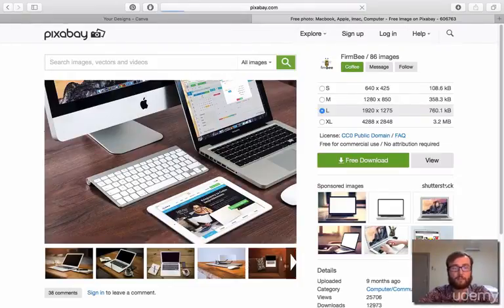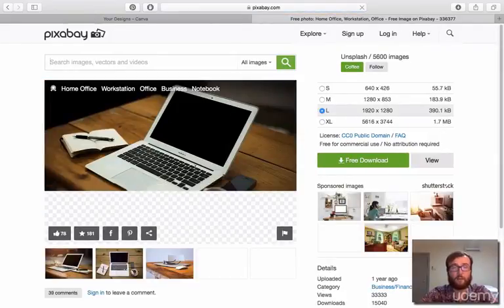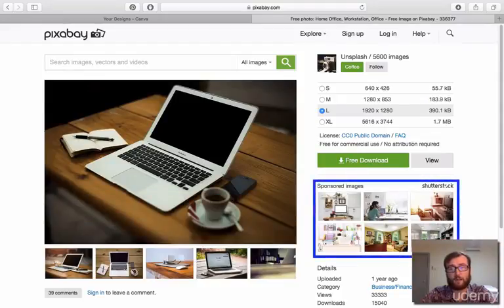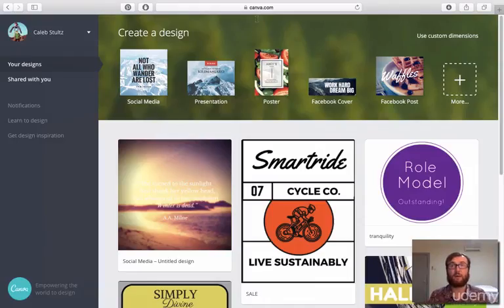There are related images below that you can click on, and they look similar, kind of in style and format, and you can download those too if you'd like. Again, these are sponsored images from Shutterstock, so they will cost you money. That's Pixabay, and I hope that now you've seen how many amazing free tools there are out there on the internet that allow you to get started right away with beautiful graphic design with Canva.